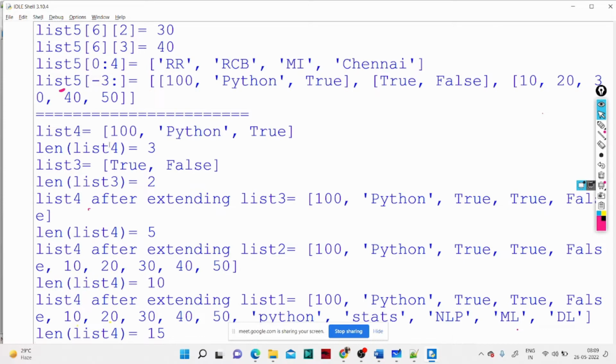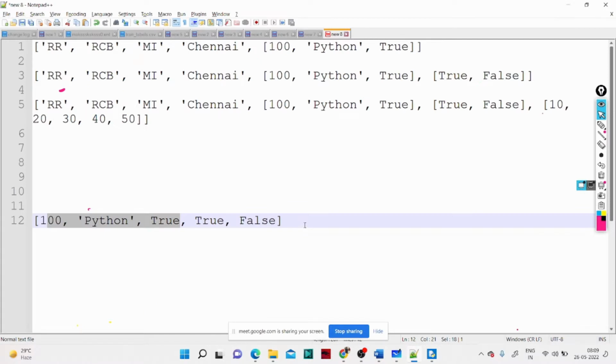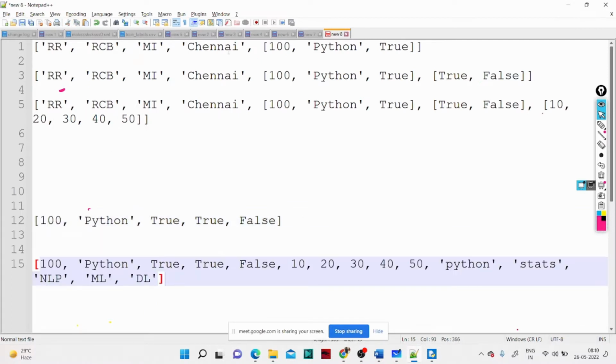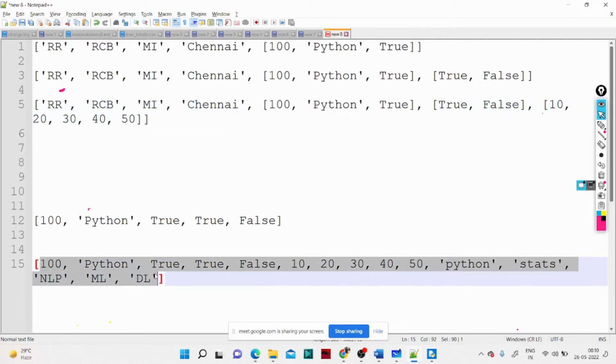So see here, initially we had only 3 elements, then after extending list 3 to list 4, we got a total of 5 elements. Then after extending list 2, we got 10 elements, and at the end, after extending list 1, how many elements did we get? We got 15 elements. Let me copy this output to notepad. So this is my output. If you see here, we are not getting any sub list kind of thing that we get in the append method. At the output you are getting only one list.